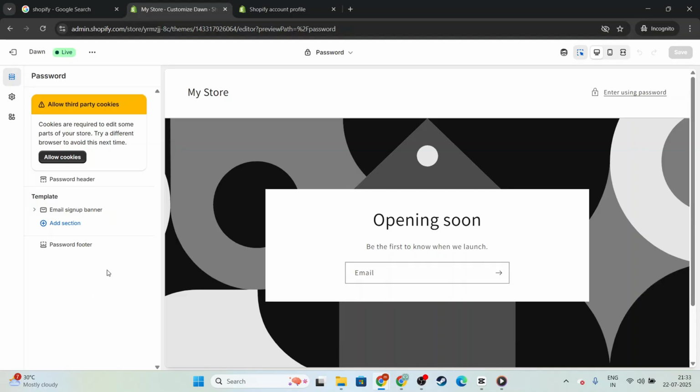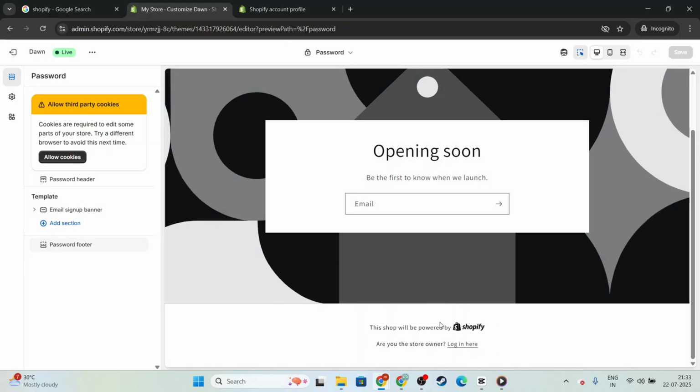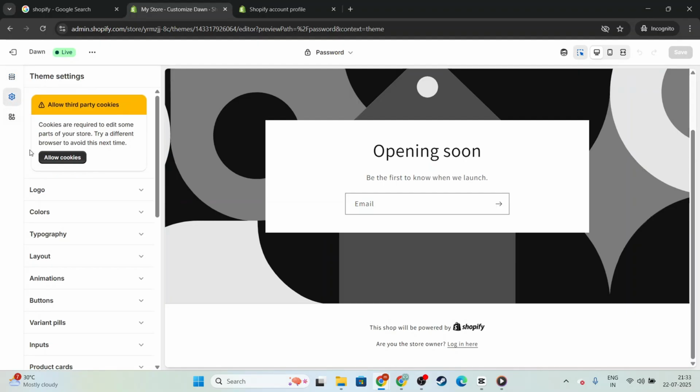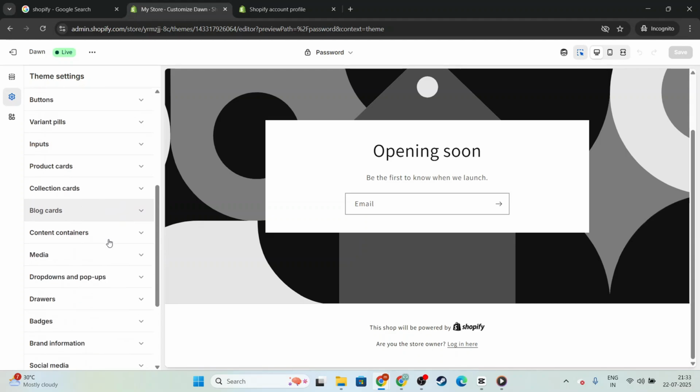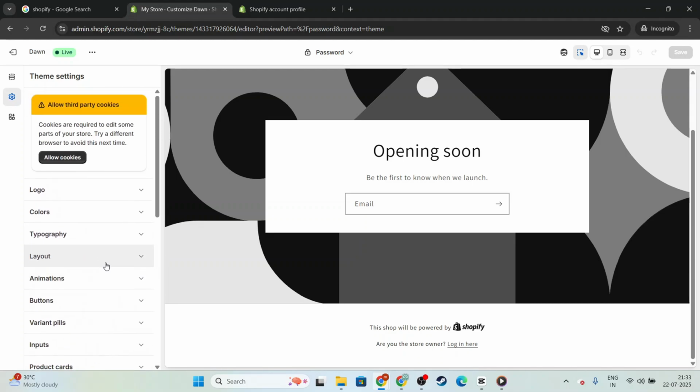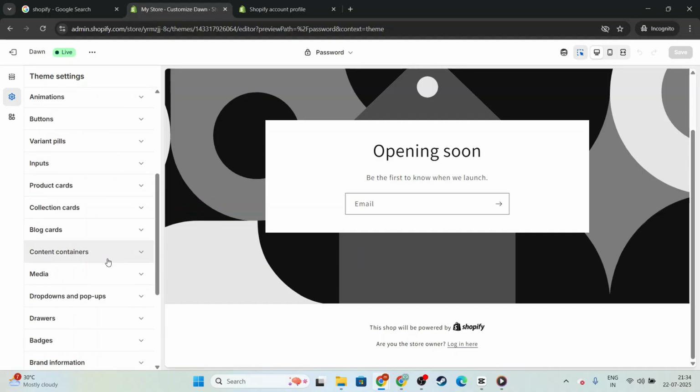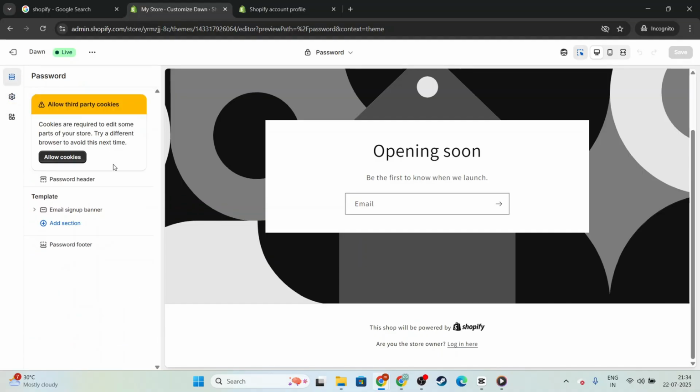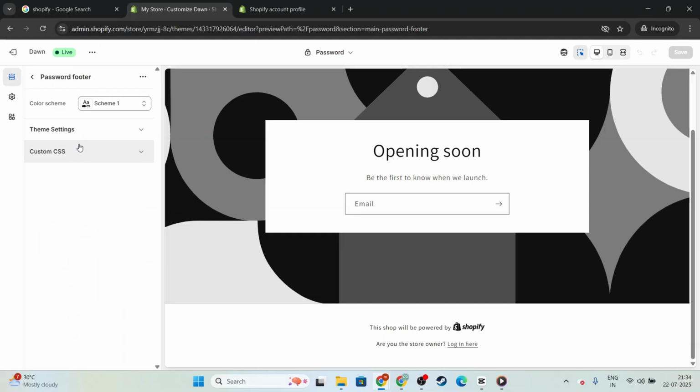Once the theme editor has loaded, take a moment to explore, but then focus your attention on the bottom left corner of the screen. You'll see an option that says Theme Settings. Click on this, and when you do, a series of new options will appear. From the options that have just appeared, find and select Footer. This section allows you to make changes to what actually appears in the footer of your Shopify store.